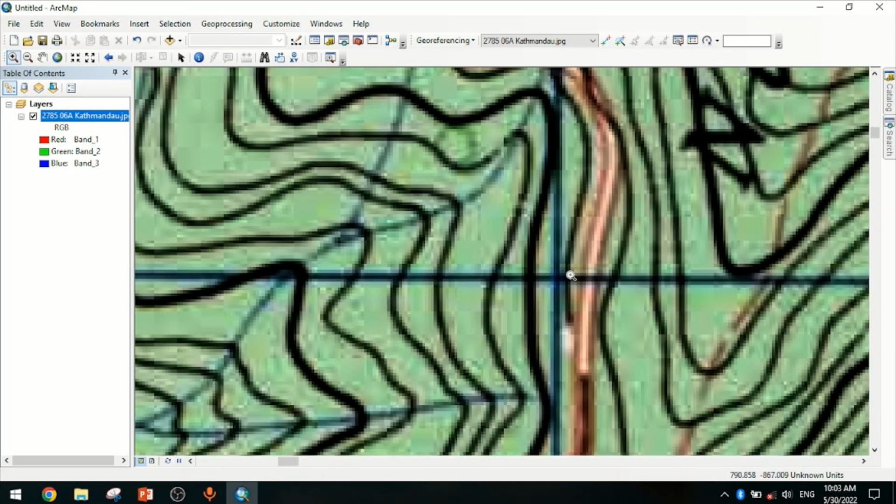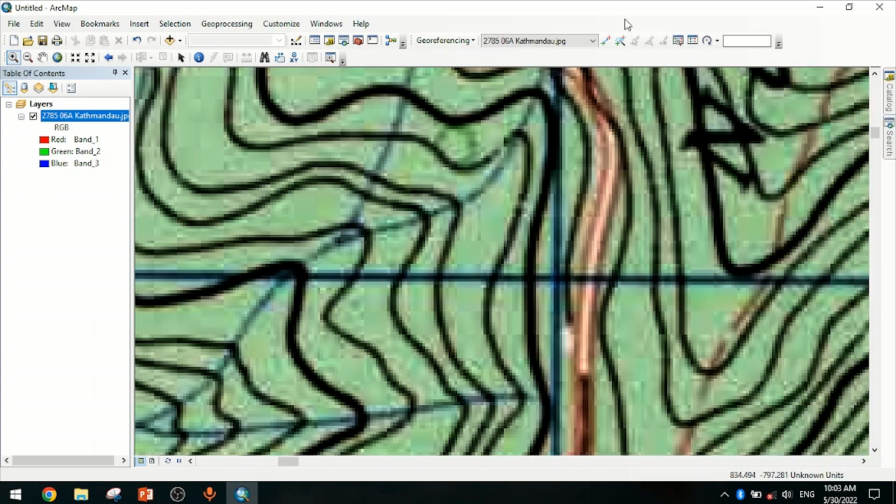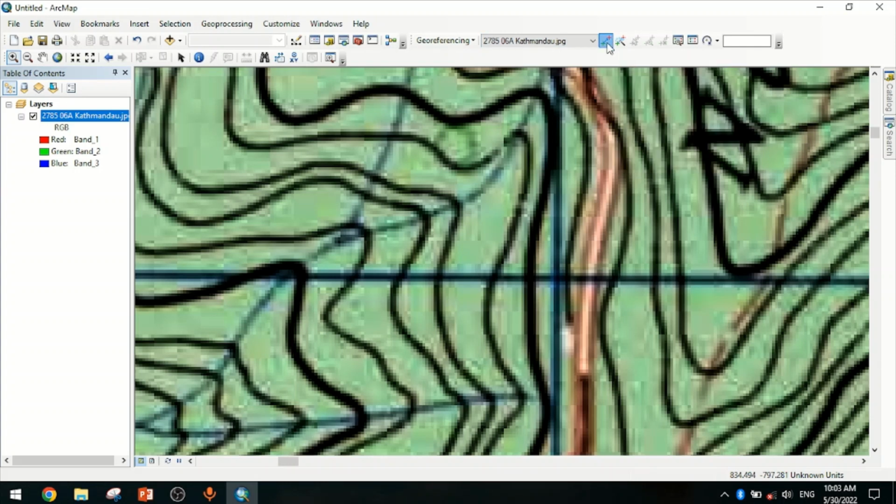Then after zooming this, you have to mark this point by the option Geo Referencing. You have to select the Geo Referencing option from here, and this option will not appear in ArcGIS by default. So for bringing this option, you have to right click here, then check this box Geo Referencing, and this type of dialog box will appear.